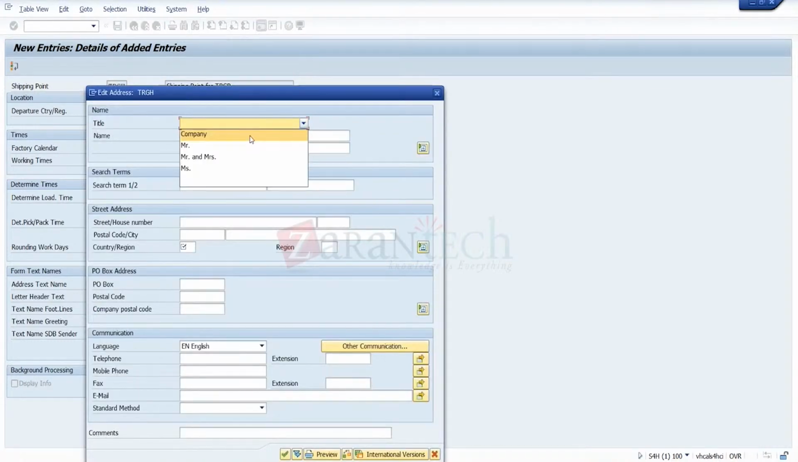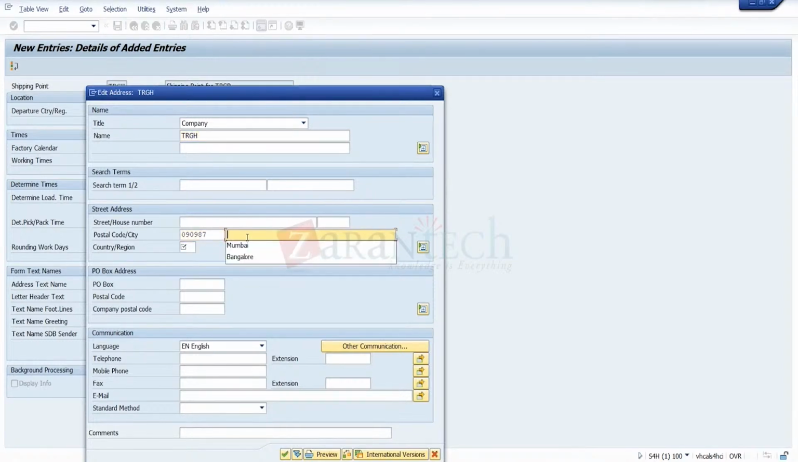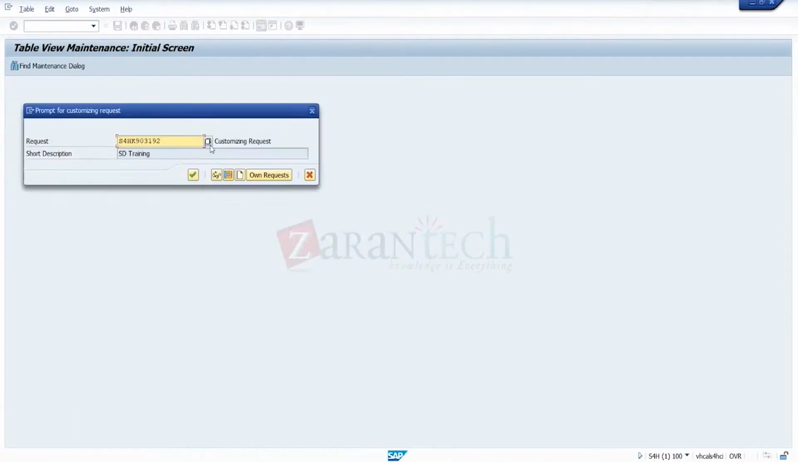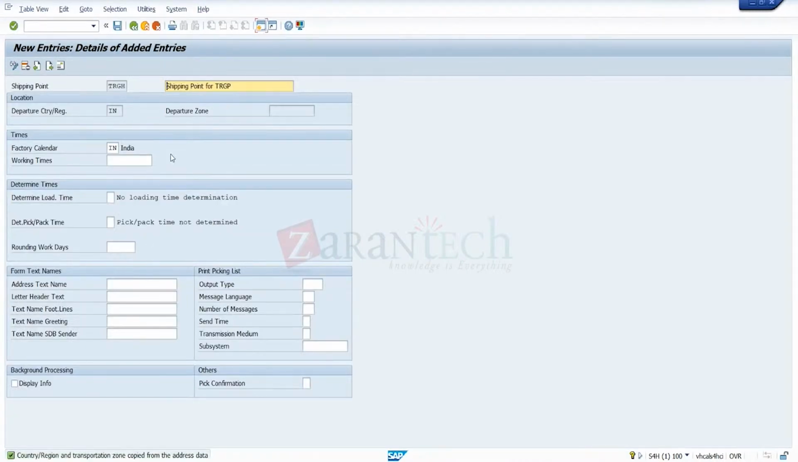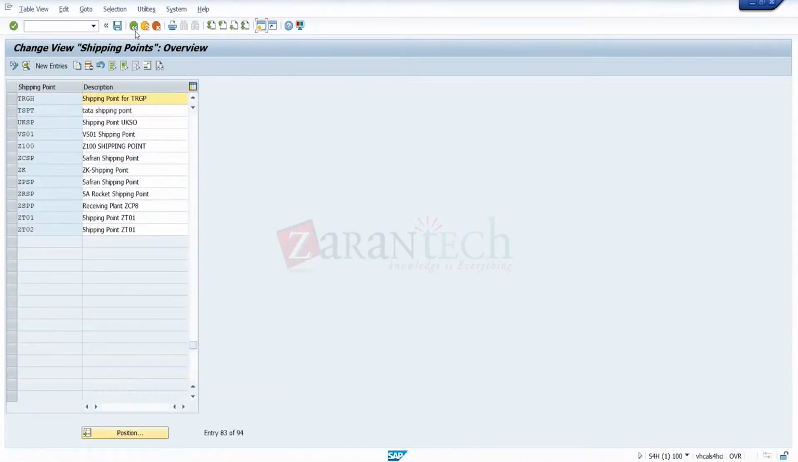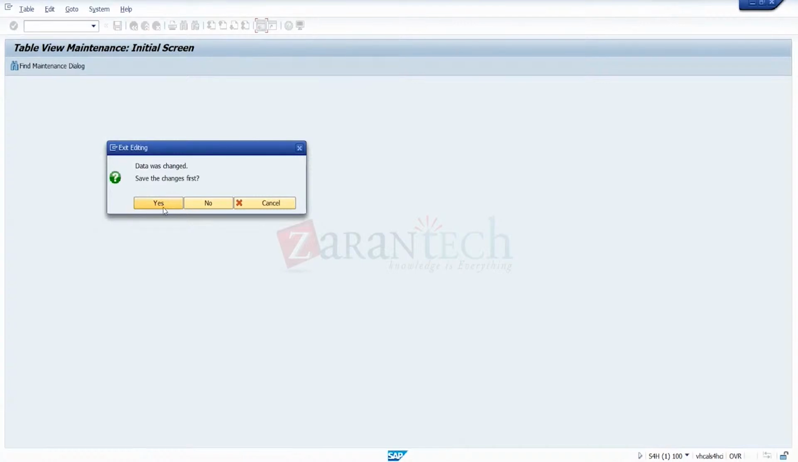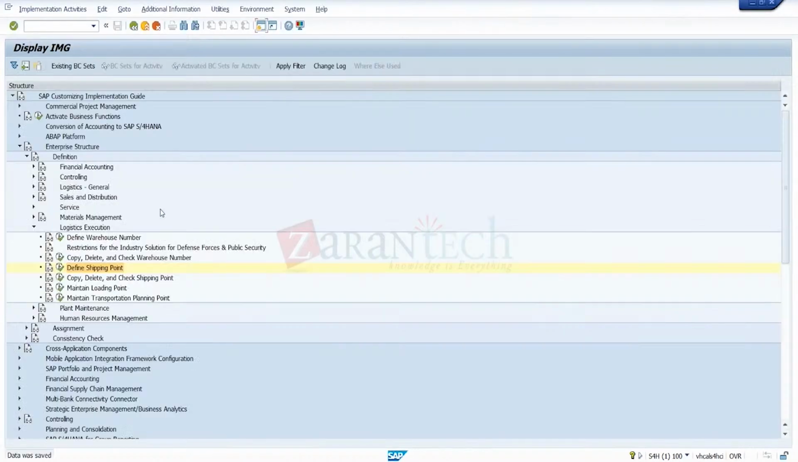Give the title, name again TRGH, shipping point. And the address details again, the region. Save this one. Enter. It will be saved. So you made a shipping point. This is completed. No need to copy the shipping point.